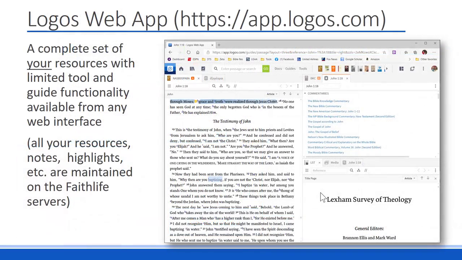I wanted to mention the Logos web app because it provides account access from any internet browser. And while it looks very similar to the desktop version, over time you'll realize that it is not nearly as functional or flexible as the desktop. Still, I use it daily to access my profile in resources when I don't have access to my computer.